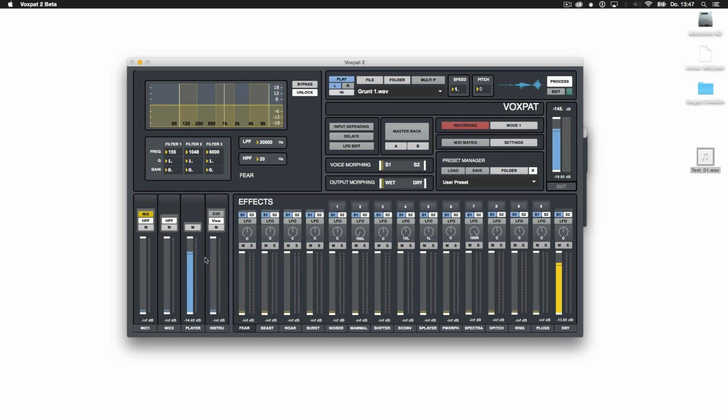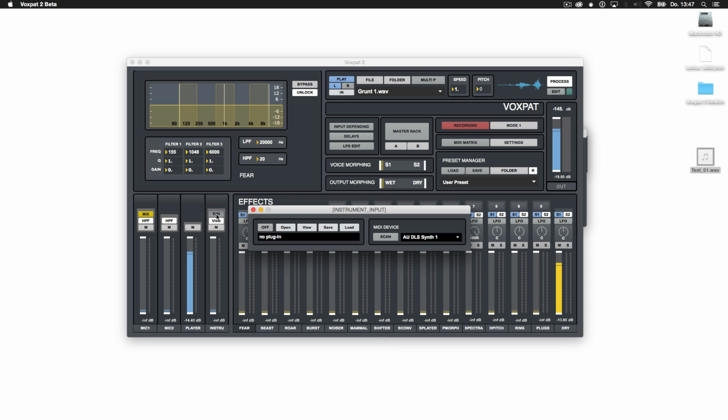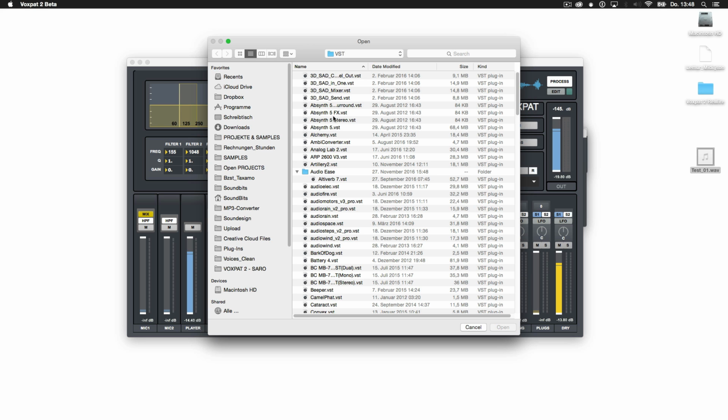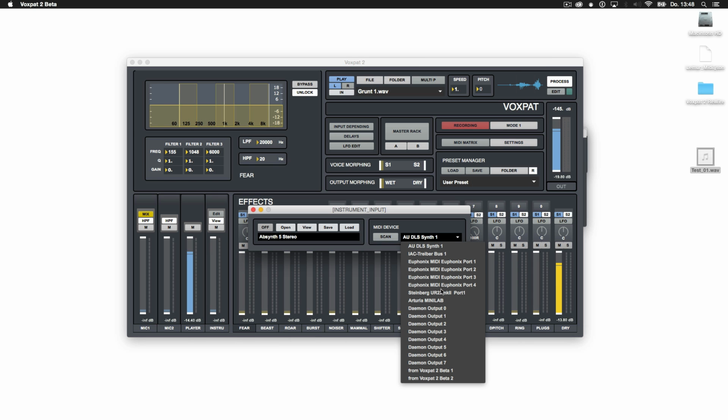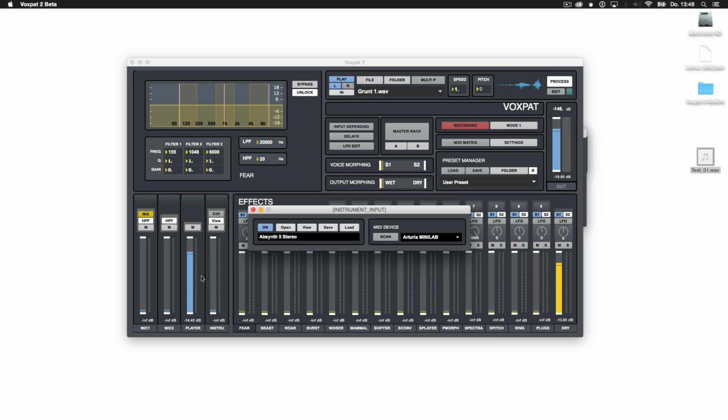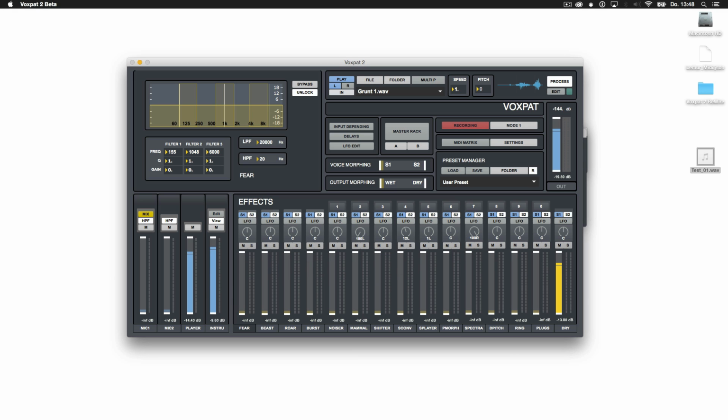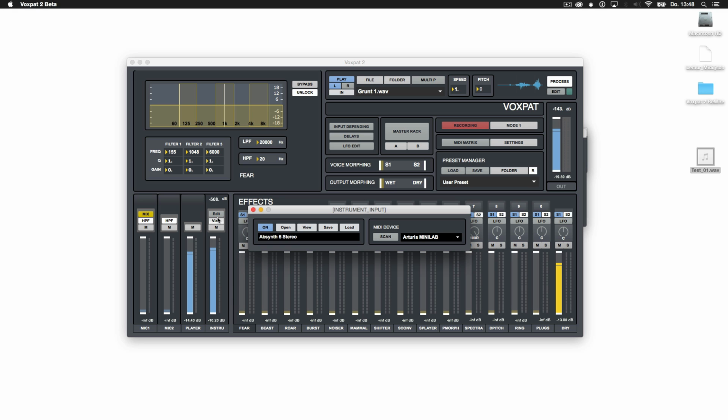The fourth instrument lets you load and play a VST instrument. This could be any synthesizer or sampler in VST format. So we go on Edit, I load Apps in Stereo and link my MIDI keyboard to it. Then I bring up the instrument volume and now I can play my synthesizer.